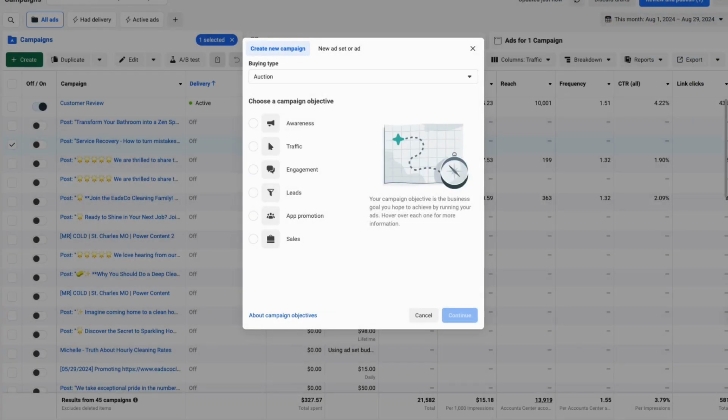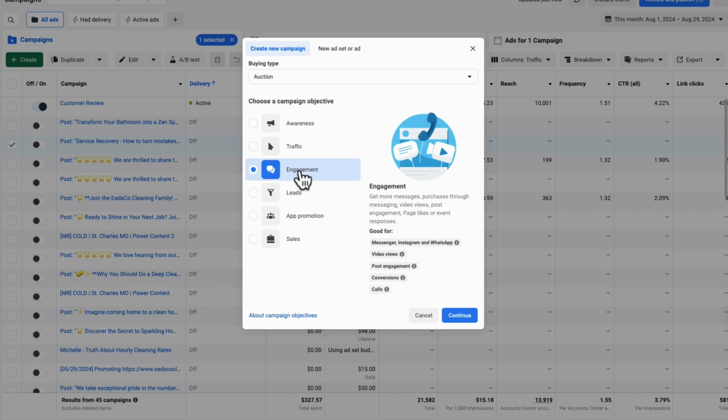Okay, here we are in Campaign Manager on Facebook. We're creating a new campaign, which is going to be a big deal for you. Now you're probably wondering which objective to choose. If you're following this training, we're going to focus on engagement. With engagement, you see shares, get more messages, purchases through messaging, and video views, which is the three videos we're about to post. You can also get post engagement, page likes, or event responses. This is a great way to do that.